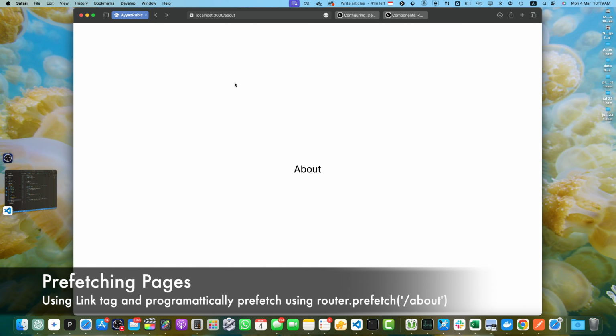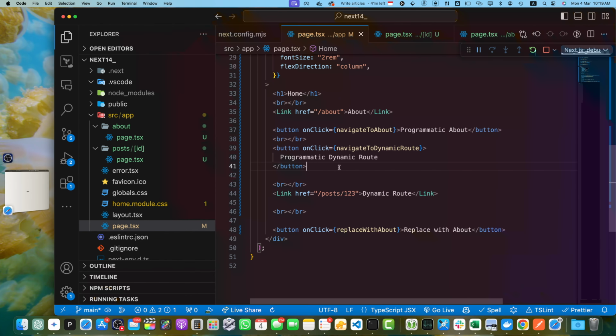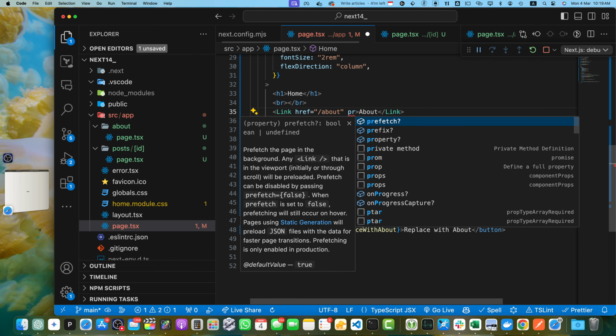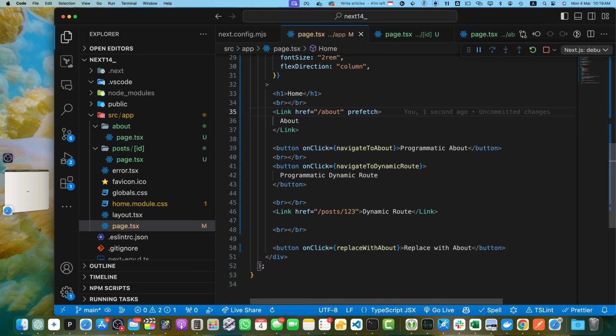Next, we will quickly talk about prefetching pages. Prefetching can improve your application's performance by loading page resources in advance. So here we are using the link tags. You can add prefetch here and it will automatically prefetch it. Or if you are using a programmatic approach, then you will use the router.prefetch function.